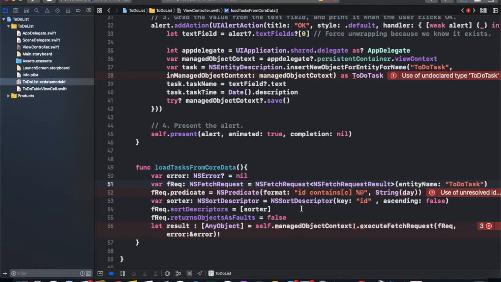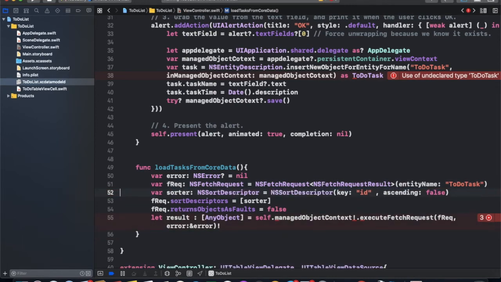The predicate is basically used to filter data. Like you have tasks with timing, and you want a task with a specific time or a specific name, so you can use that filter for this. Now for this you need to remove it. Sort descriptors: if you want to show the tasks according to time or alphabetical names, you can provide them, but we did not need to provide one.